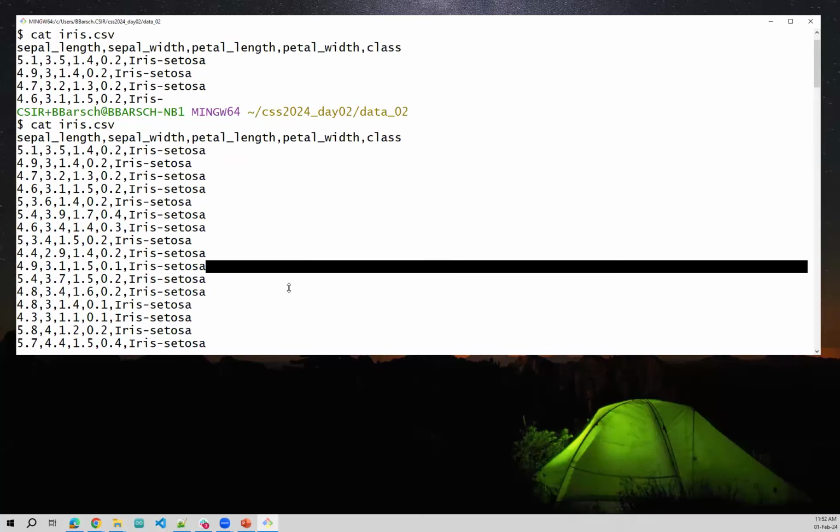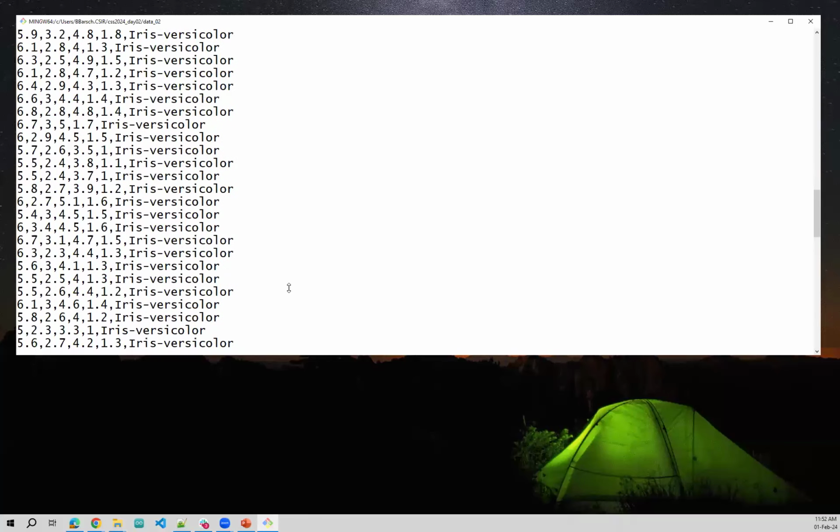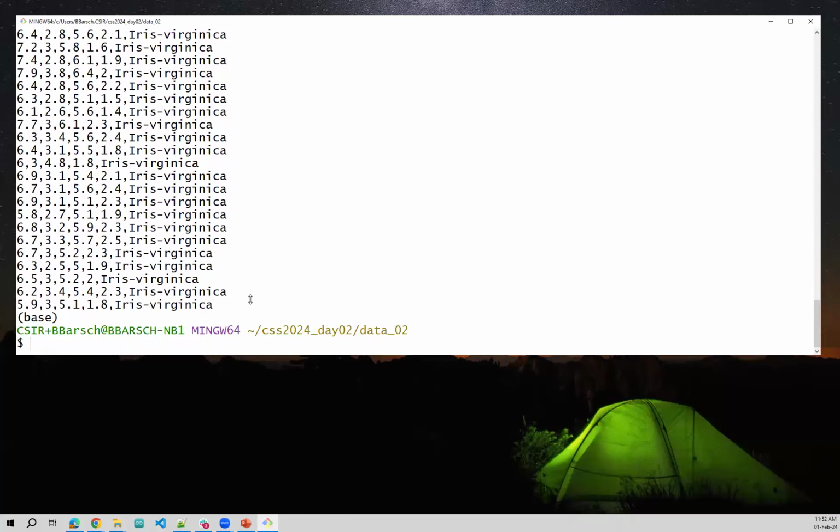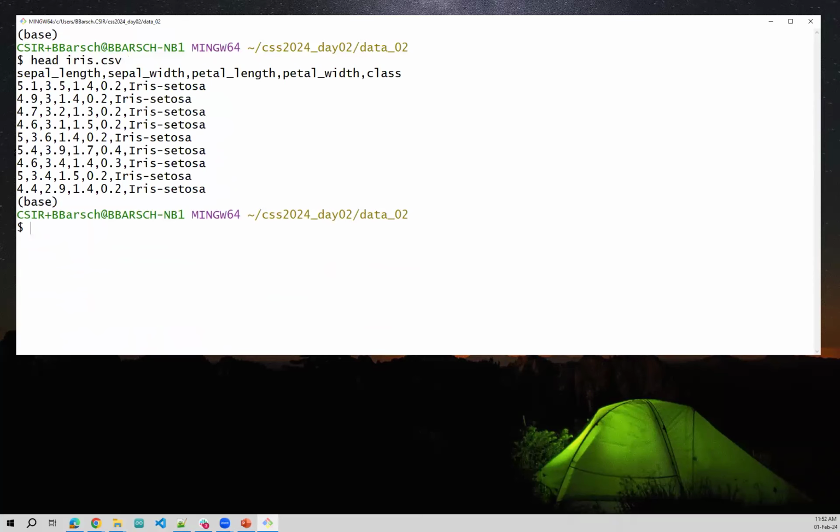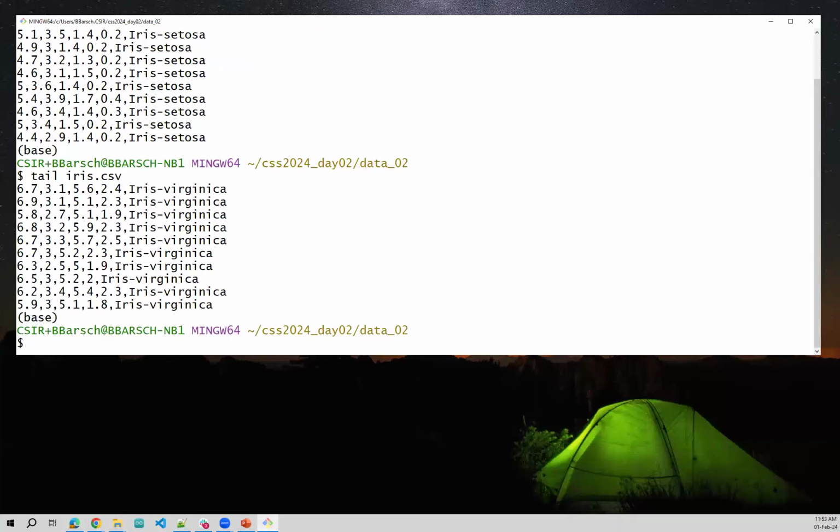Now this is quite a small file, it's only 150 lines. If you have maybe 1,000 rows or 10,000, 100,000 rows, right? You don't want to use cat really. If you want to see the first 10 lines or the last 10 lines, you can use the head command. So head iris.csv shows you the first 10, or tail iris.csv shows you the last 10. So tail is sometimes quite useful.